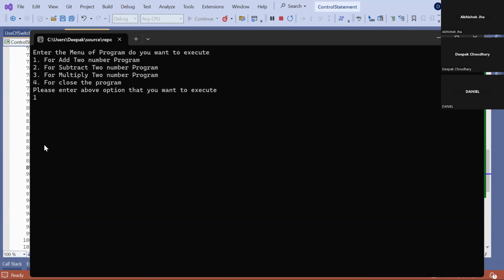So I'm going to enter 1. Then it will ask for two input values. The first input value is 12, another one is 42. Now based on the input, the first case gets executed, and it will give us the output of two numbers, 12 plus 45 equals 56.